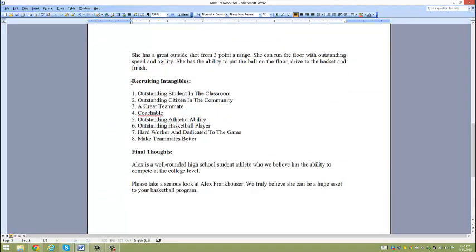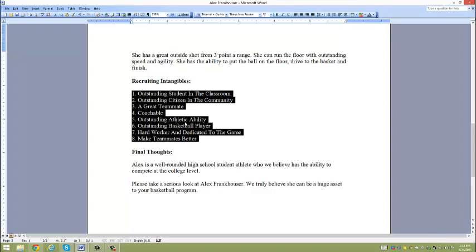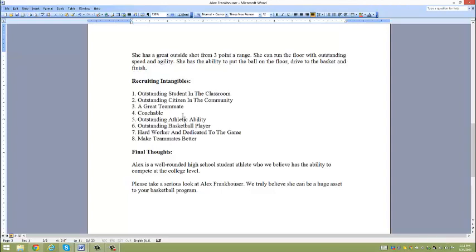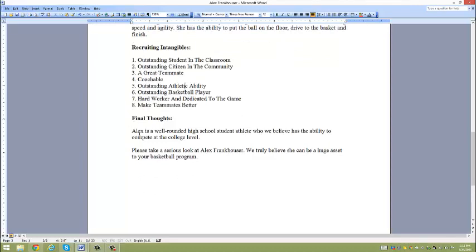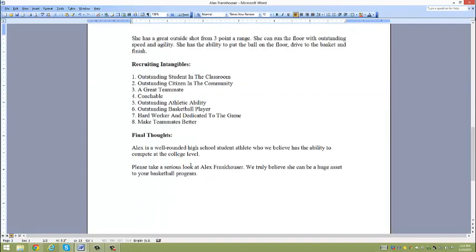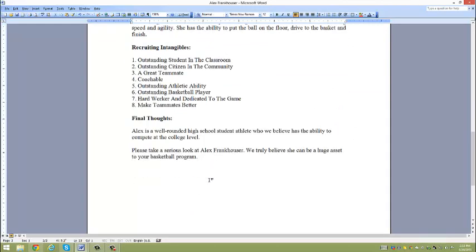Next, I like to put recruiting intangibles, just what I think the athlete is all about. So here's some points here. You can have as many as you would like. I came up with 8. There could actually probably be 8 or 9 more, 5 more, 4 more if you want to have whatever you think are the recruiting intangibles. Just things that stand out. And then final thoughts. I kind of write my final thoughts on the athlete. You know, why I think she should be a huge asset to the college basketball program.